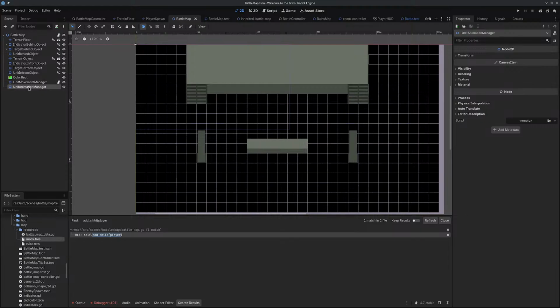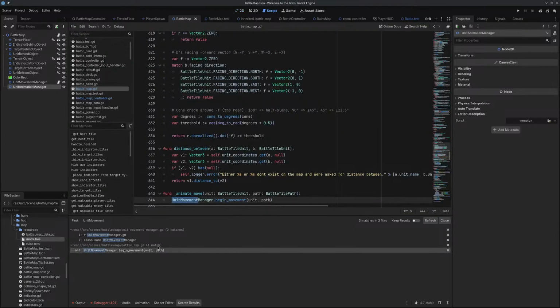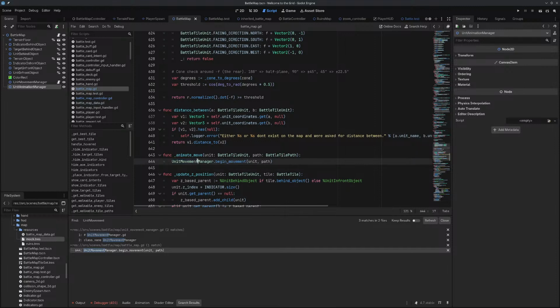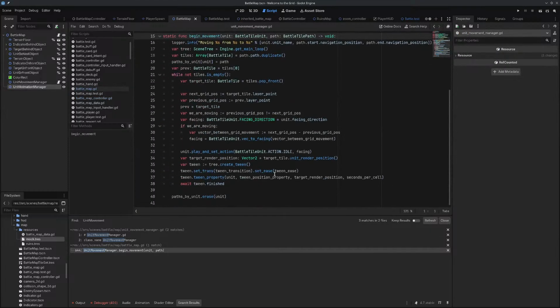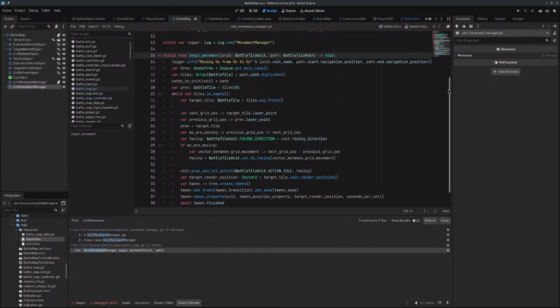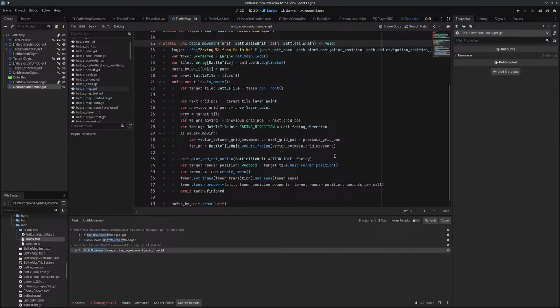And then unit movement manager and unit animation manager are going to be responsible for moving the character. This one might actually be used. No, it's not. How about unit movement? Yeah, so unit movement manager actually is used by the battle map. So battle map uses unit animation manager to move. This is the function to move any unit along a path.